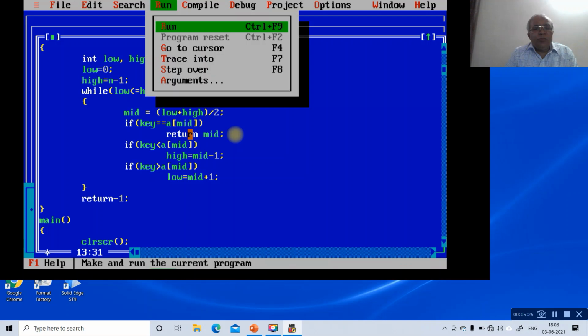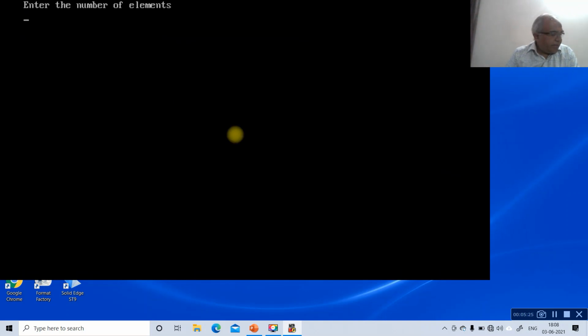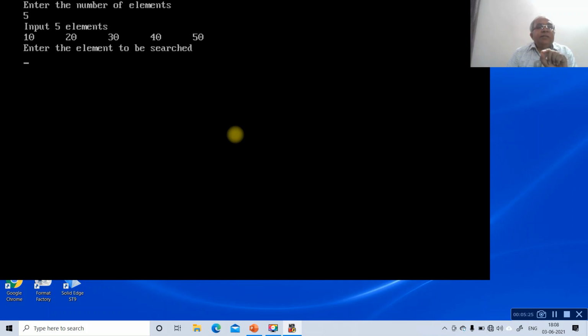Then again I will run the program. Again enter the number of items. So I will input 5 elements: 10, then 20, then 30, 40, then 50. Then I want to search for the element 30 now. Item found at position 2. Why? Because 10 is a[0], 20 is a[1] and 30 is a[2]. So the position is 2.